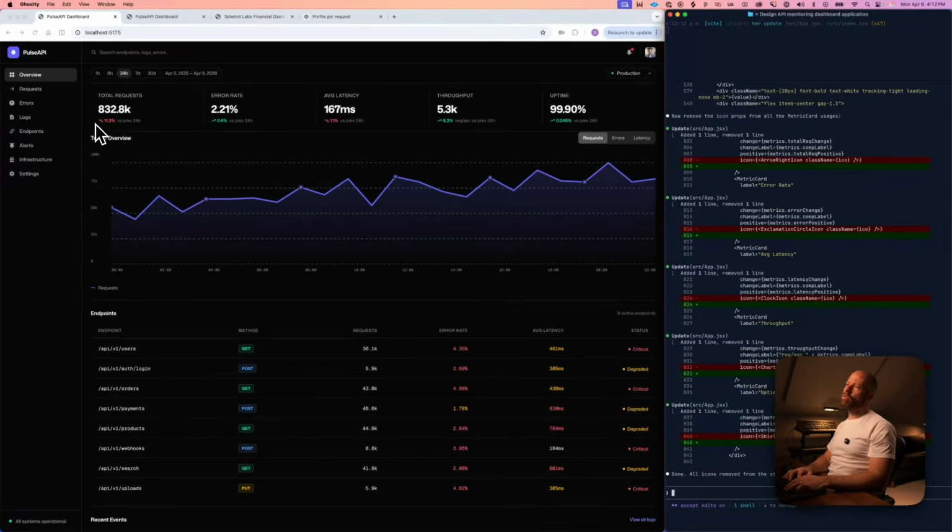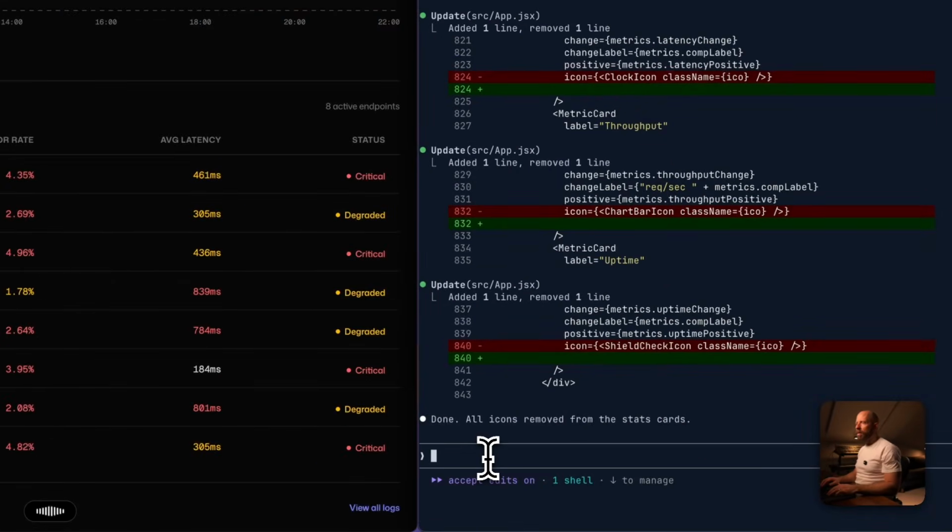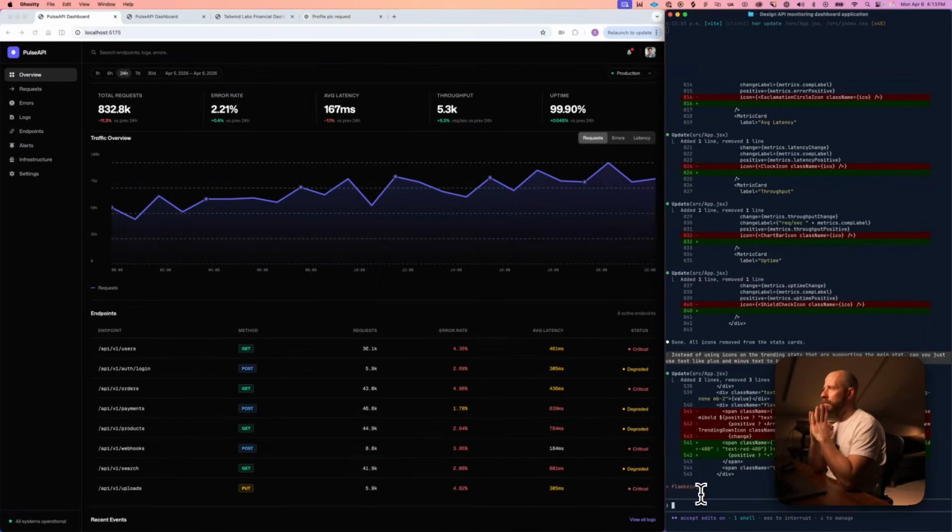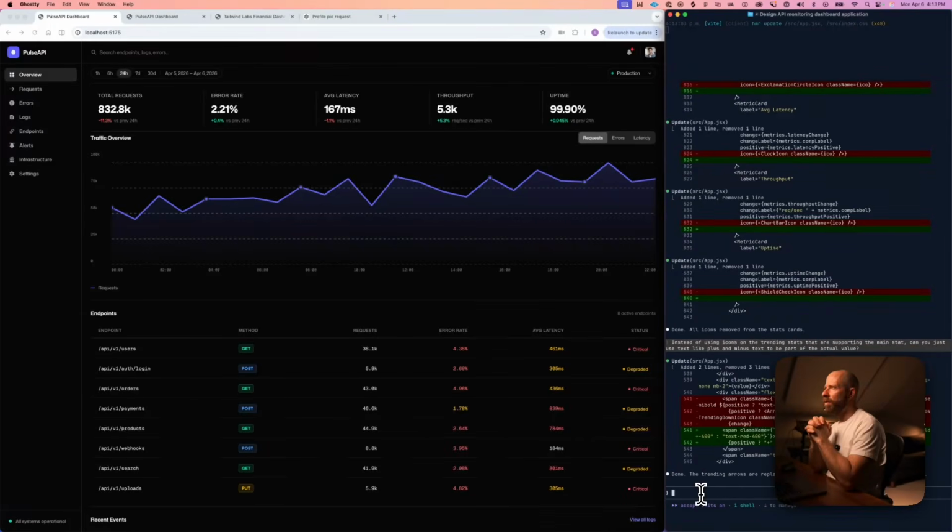And instead of using these trending icons, I just want to use the typography, the plus and minus symbols that are part of the font. I think that'll look a little bit cleaner. Instead of using icons on the trending stats that are supporting the main stat, can you just use plus and minus text to be part of the actual value? Yeah, I like that better. A little bit. I think that looks cleaner.